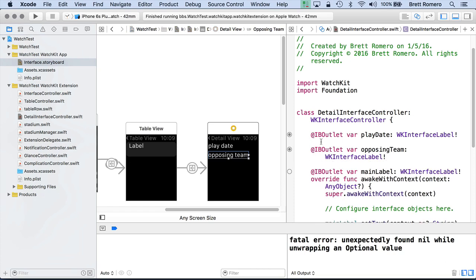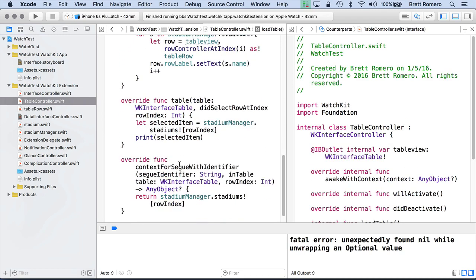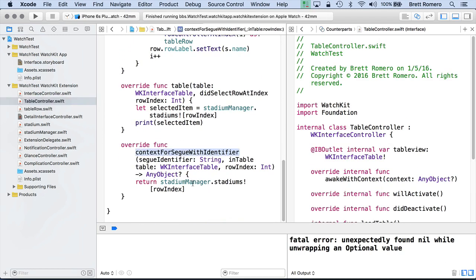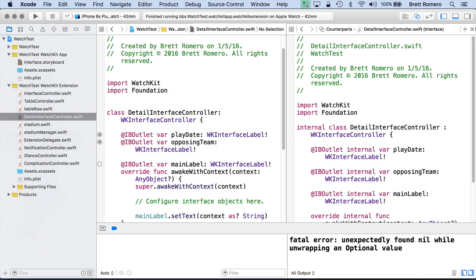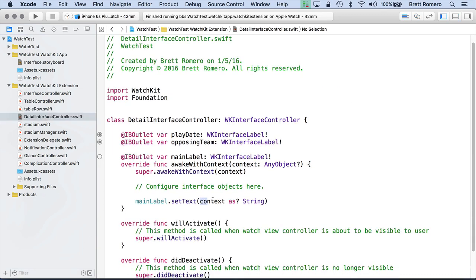Okay, and now we can work with our context again. So that transition is coming out of the table controllers. Go down here, we have our segue, and that is sending in actually a class of type stadium. So when we get back over here in our detail view, give us a little more room, we're trying to cast it as a string, and that's not going to work.